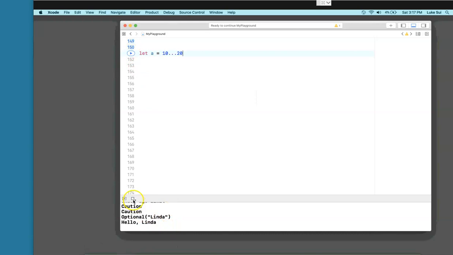So I just say a. Notice here I got a result that says lower bound 10, upper bound 20. So I get a range of numbers from 10 to 20, and both 10 and 20 are included in this range. This is called a range operator with 3 dots in it. So the range is from 10 to 20.